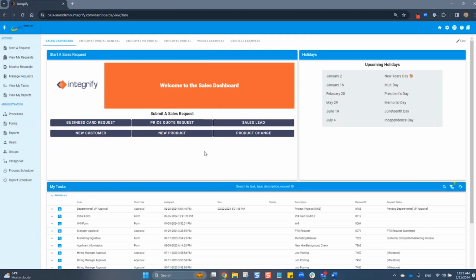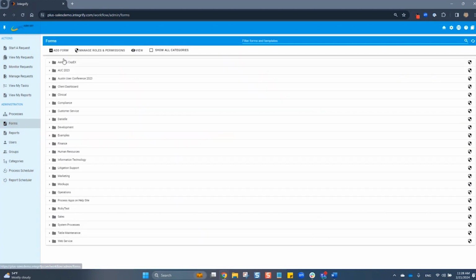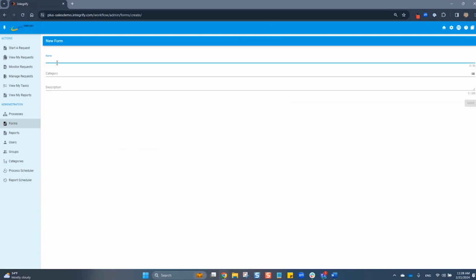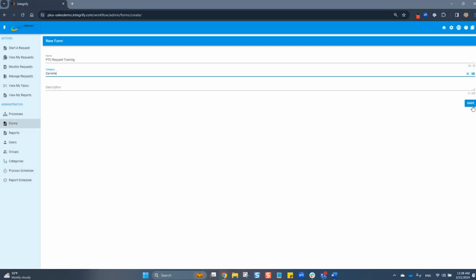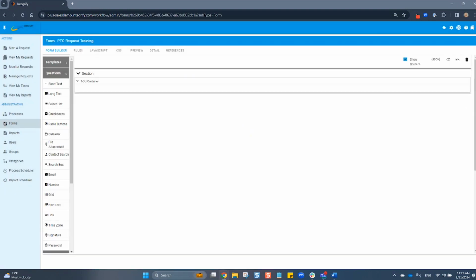To begin, under the Administration menu, choose Forms, and to create a new form, click Add Form, and you can either create a new one from scratch or import one. So we're going to create a new one today for this training. I'm going to name this PTO Request Training, and then we're going to give it a category, and then click Save. Now Integrify will then take you to the Form Builder screen.